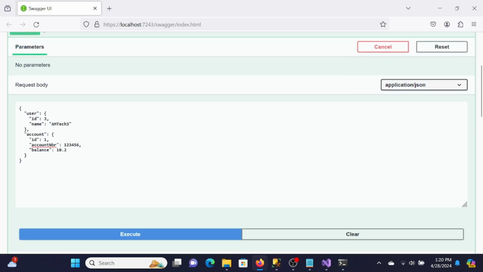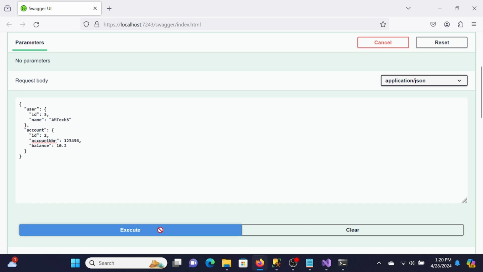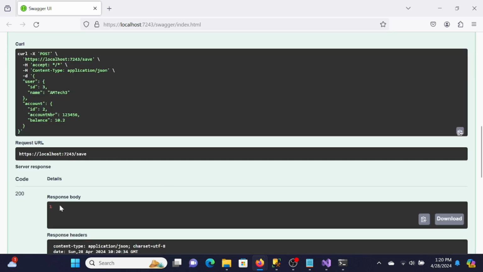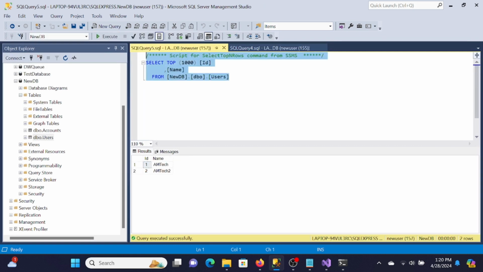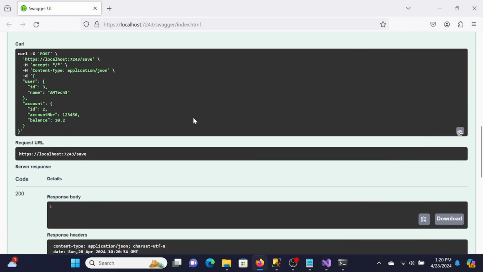In case of a happy scenario right here, it returns OK. That means the commit transaction is successful. So right here we have the insert in account and the insert in the user, as we see. So that's it.